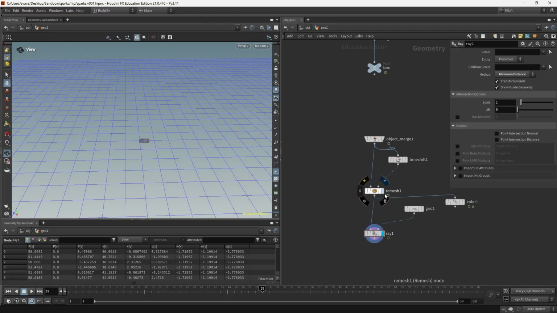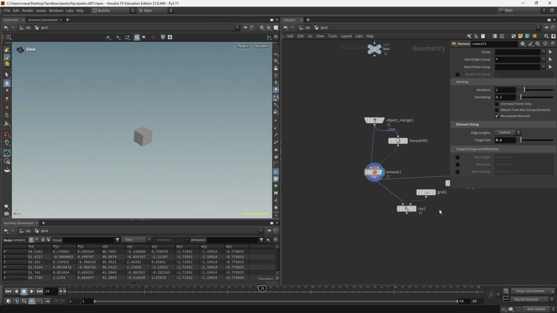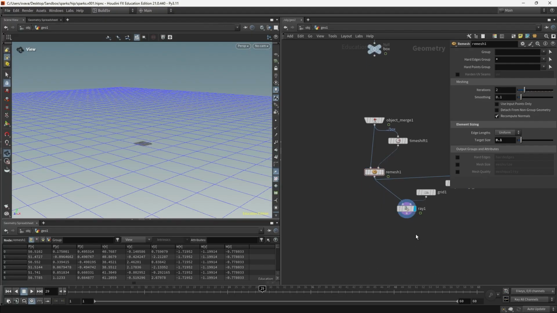But just before we do that, I'm going to go back to my remesh node, and I noticed the box lost its sharp edges, so I'm going to put a star into hard edge group, and now we got the sharp edges back. To calculate the distance between here and here, I'm going to use an attribute swap.